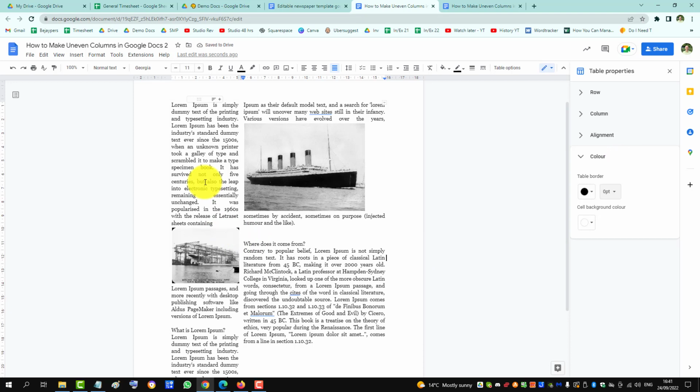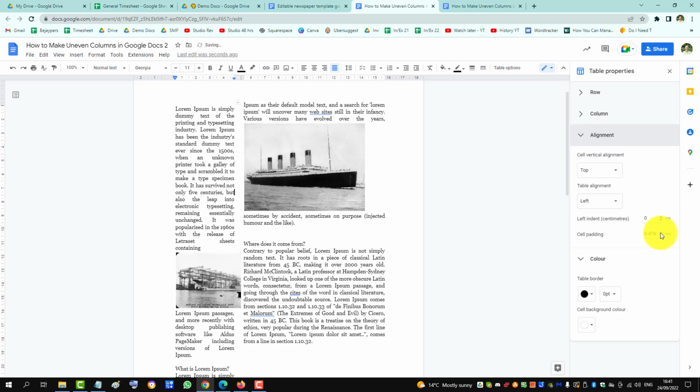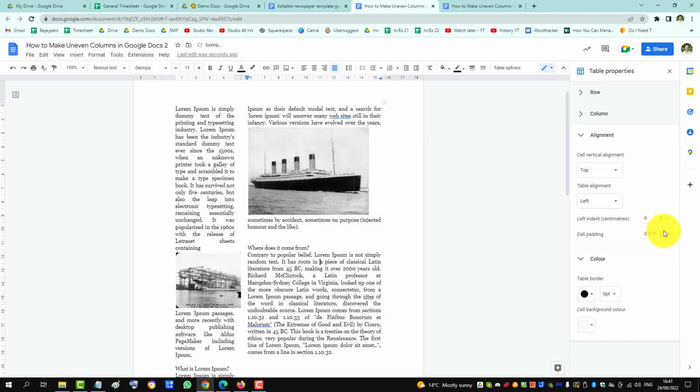And then if we click in the left cell, we'll go to Alignment and then we'll increase the padding to give space to the text. We'll do the same in the second cell, increase the padding. And then we can just reduce the size of this image to balance it.